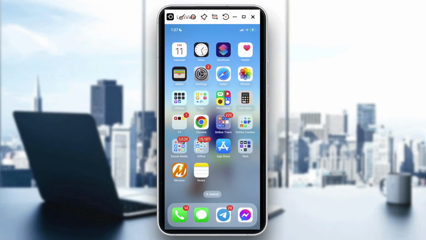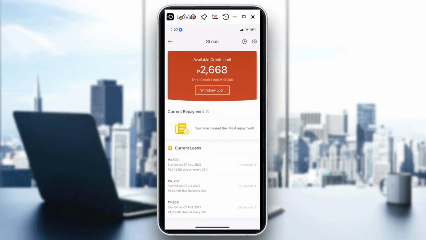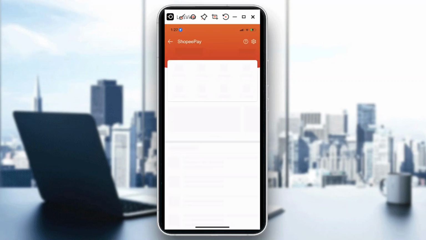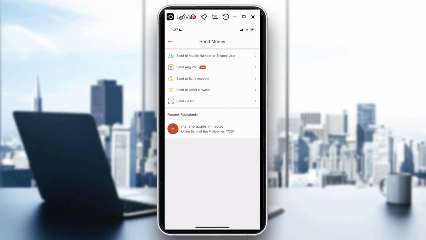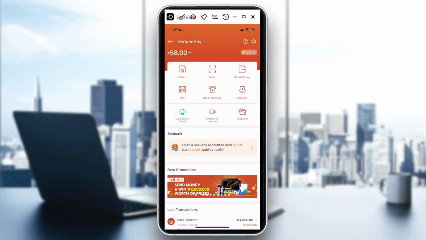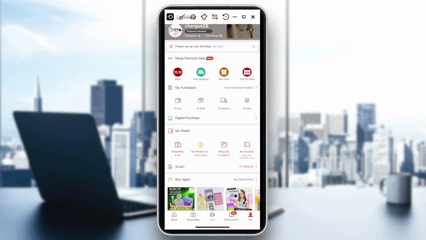So once you're already on your Shopee Pay, you will then access your Shopee Pay. So from your loan, it transferred to Shopee Pay, and then you do bank transfer. If you do bank transfer, that would go to your bank account, or you can just simply send money. So either you send it to another e-wallet, to a bank account, and maybe send it to someone. So that's how you can withdraw your cash loan in Shopee.